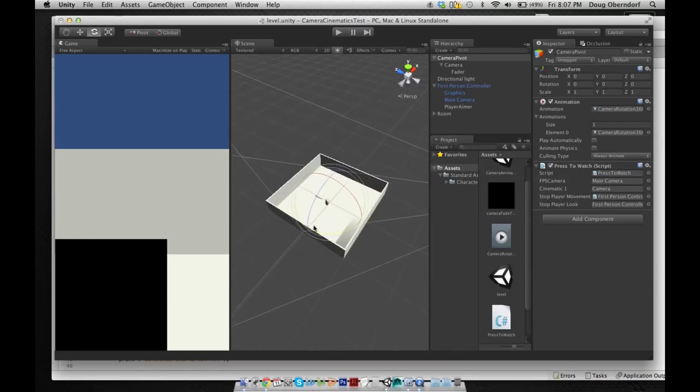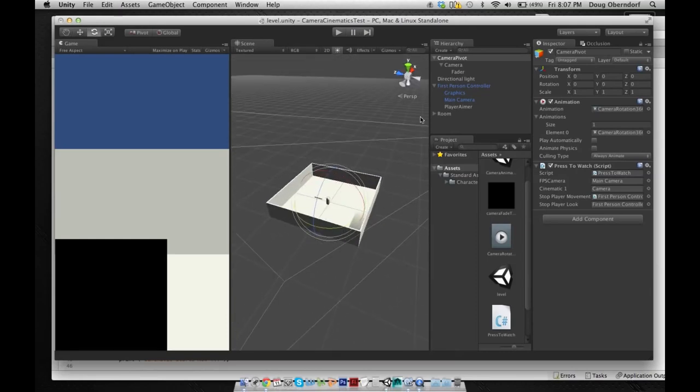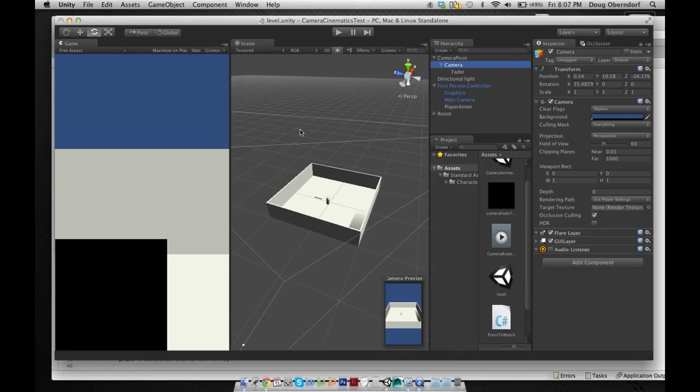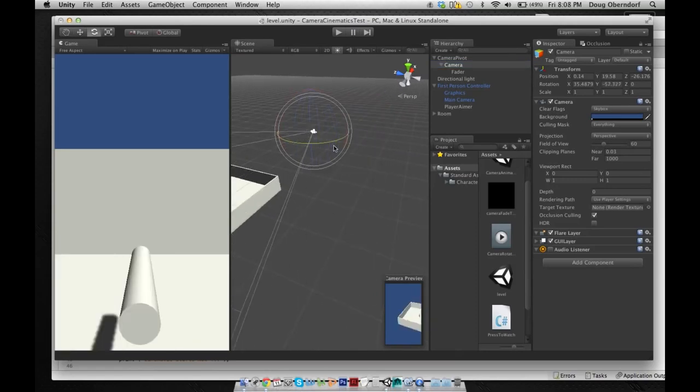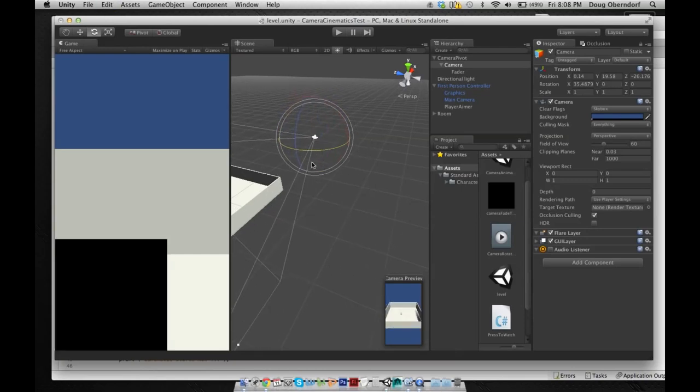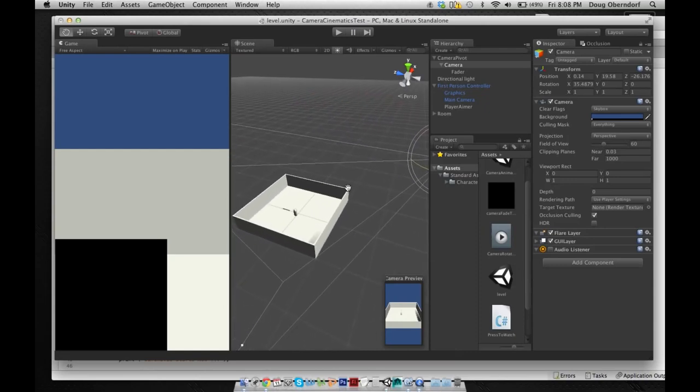So a camera doesn't really have a specific pivot, right? If you click on your camera, you can see that you have a pivot around the camera, and that's pretty much it. And pretty much everything in Unity has a center pivot. And there's not really much you can do in the editor. You have to do it all through code.